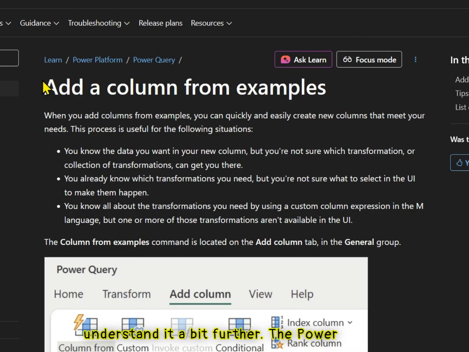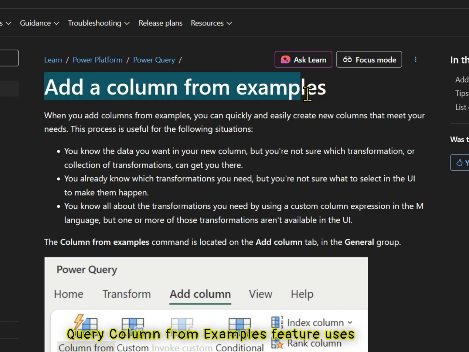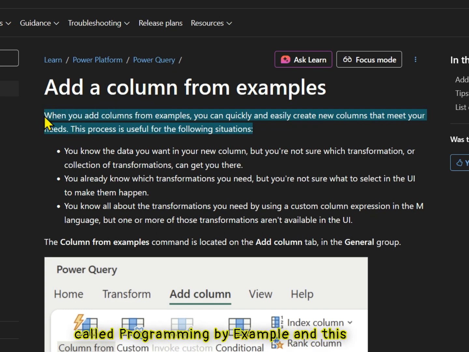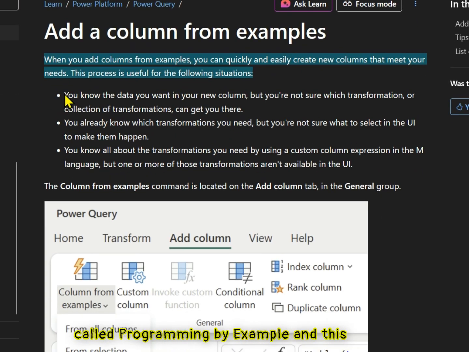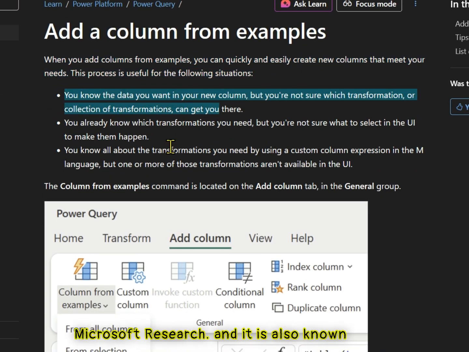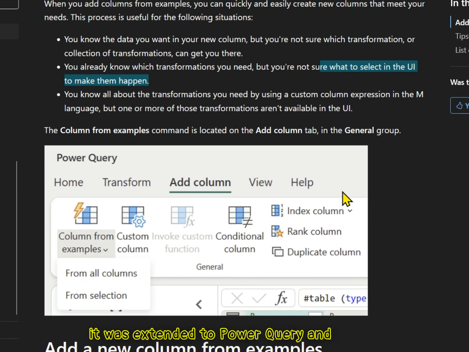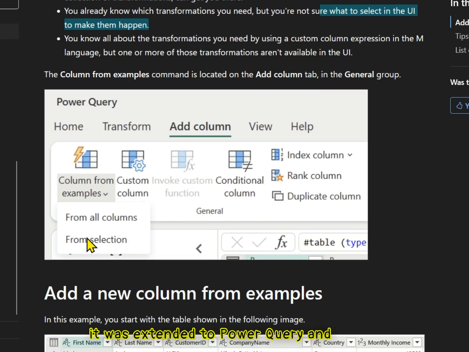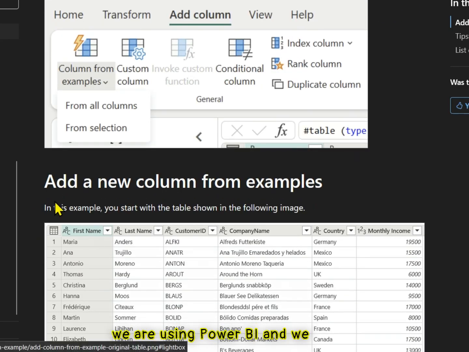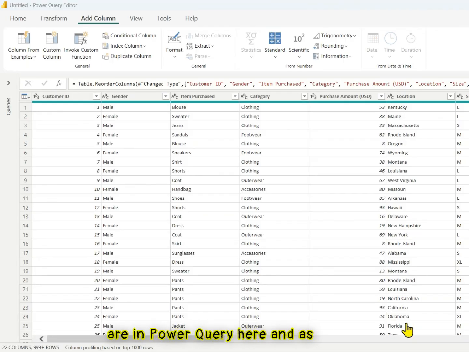The Power Query Column From Examples feature uses an AI algorithm based on a technique called programming by example. This specific algorithm was developed by Microsoft Research, and it is also known as Flash Fill. It was first incorporated into Excel, and later on it was extended to Power Query. And we are using Power BI, and we are in Power Query here.